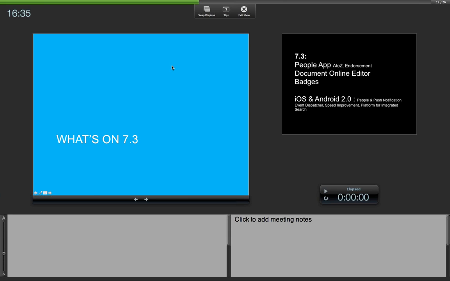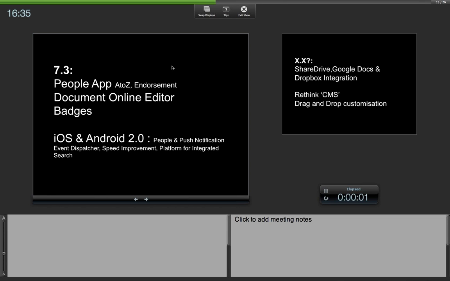So I promise to go through some stuff that you can expect in the 7.3 version. There are some new features coming up for the people application. So we do rework on our people apps. Documents online editor, some of you have probably already heard about it. It will be officially made in 7.3.